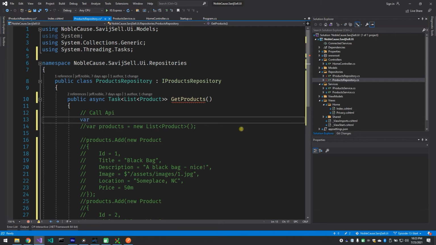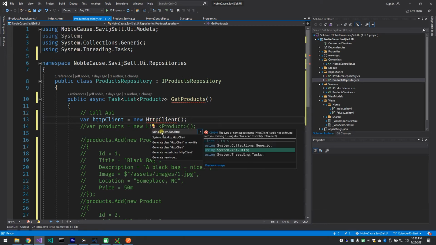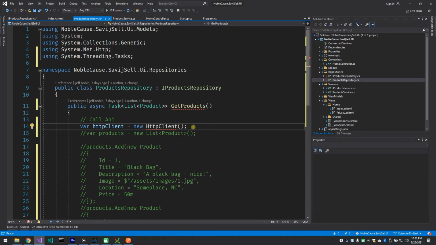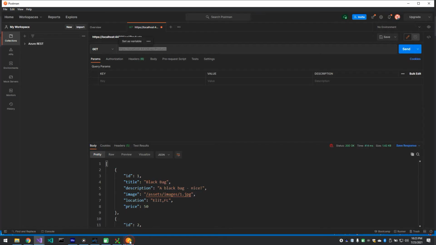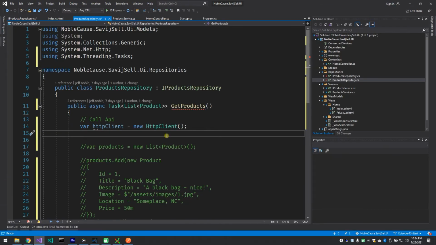So first, let's create an HTTP client. This is a .NET type that lives in the namespace system.net.http. And its job is to make HTTP client calls, which is kind of what Postman's doing, right? We're recreating this Postman call with the status and the response and all that. We're just kind of creating that in code. So we have our HTTP client.